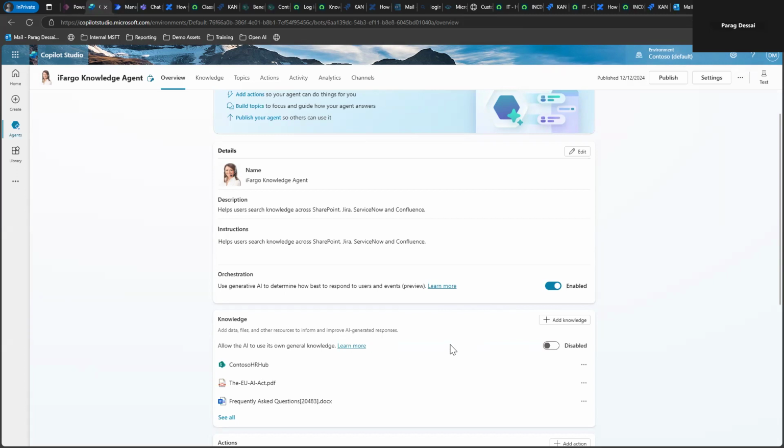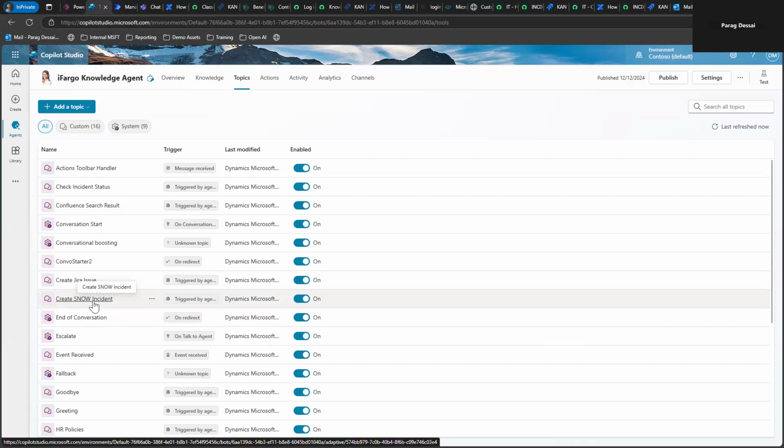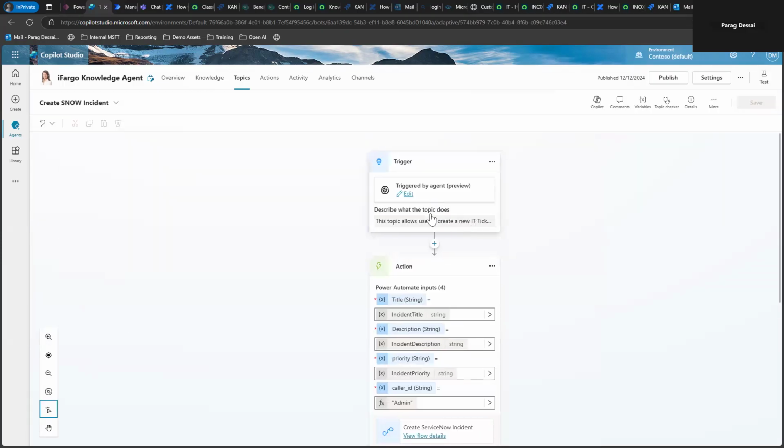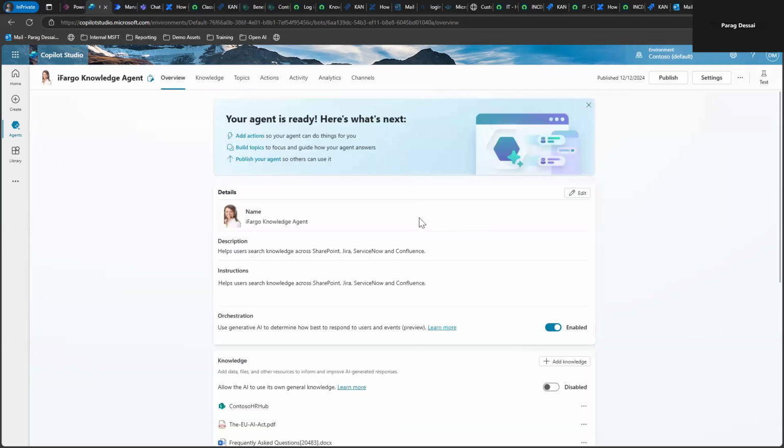But because I wanted to have more granular control, what I've done is I've created different topics. For example, you can see there's a topic for checking the incident, and there's a topic for creating the new incident. This allows me to have more granular control, and within the topic, I have this flow where I'm calling different pre-configured connectors, or connectors within Power Platform, that are available to perform different actions. So this is a simple agent that you can create in Copilot Studio fairly quickly to connect to different systems within your organization so that you have a centralized knowledge pod.